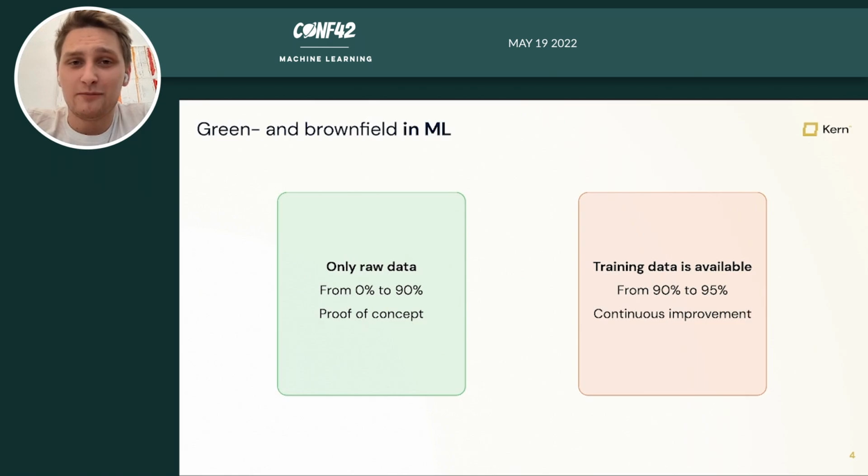So in Greenfield labeling, we basically want to start from scratch. We only have the raw data, but we want to build some proof of concept really fast and go from basically 0 to 90 or something like this. And on the contrary, in Brownfield labeling, we already have existing training data, but we are most likely sure that there are some potential quality improvements so that we can continuously work on that. And by doing so, improve the performance of our model. That's basically the idea about Greenfield and Brownfield data labeling.